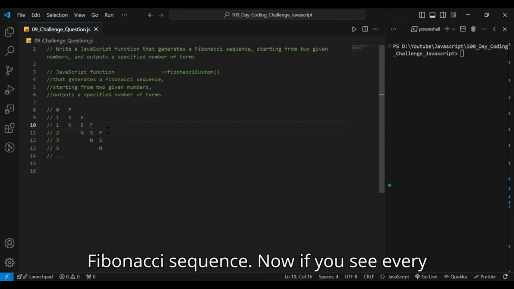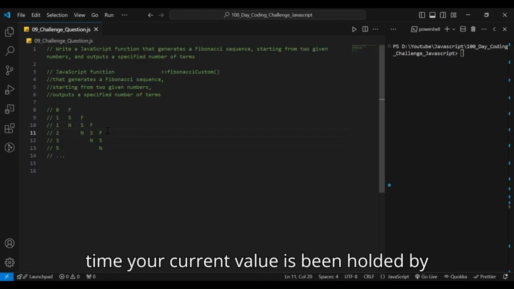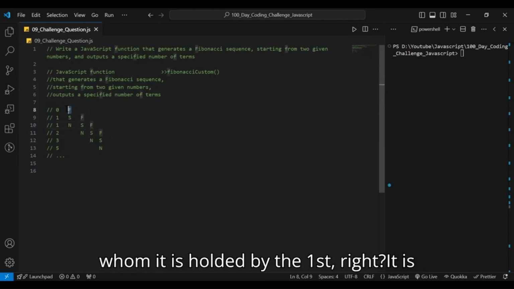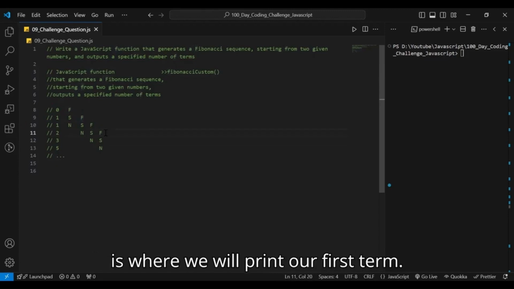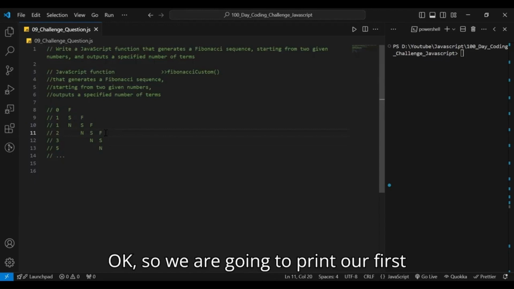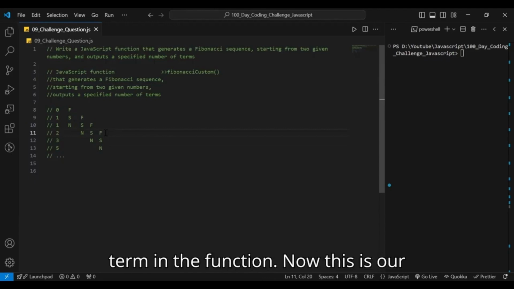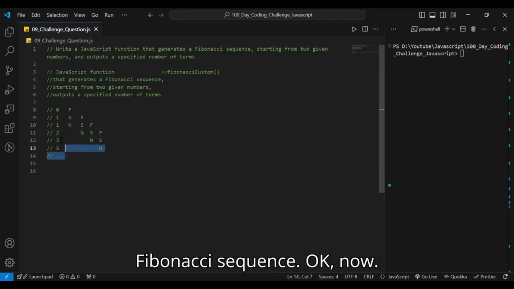Now if you see, every time your current value is held by whom? It is held by the first term, correct? So that is where we will print our first term. Okay, so we are going to print our first term in the function. Now this is our Fibonacci sequence.